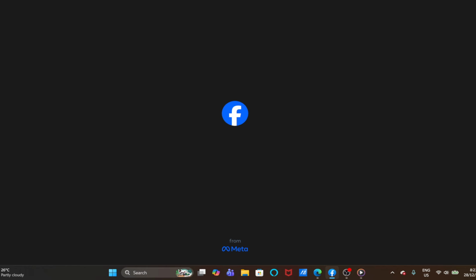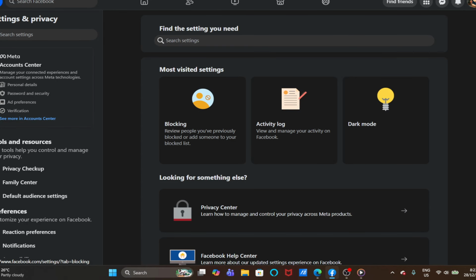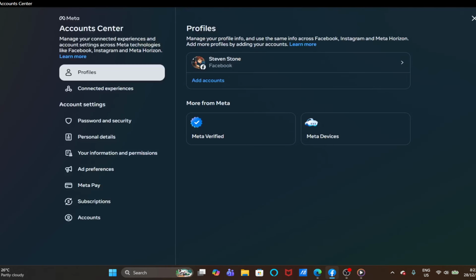From here, open the Meta Account Center. This is where Facebook centralizes controls that can apply across Meta services. Inside Account Center, go to Personal Details. This section holds the tools related to your identity and how your account is managed.